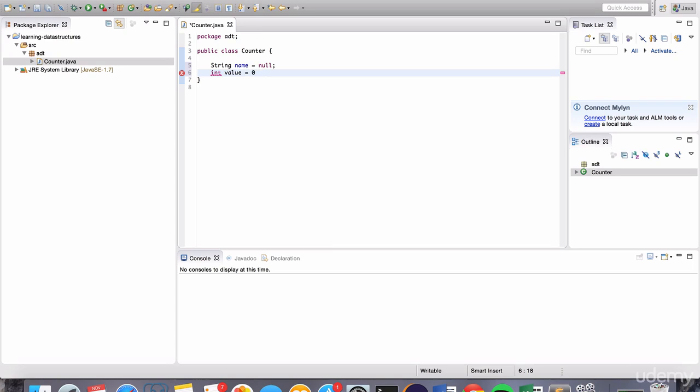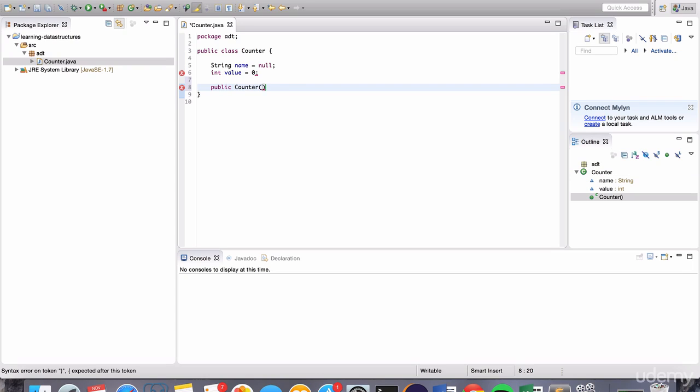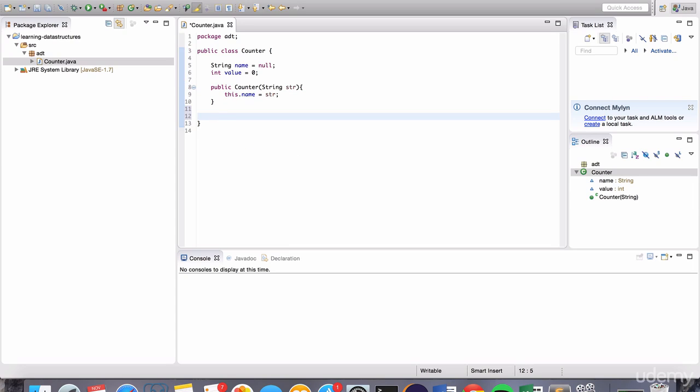We'll initialize it to 0, and in the constructor, it accepts a string argument, and whatever's passed into this will be assigned to this dot name. Okay? And now we need the increment method, which is going to be void. It does not return a value.